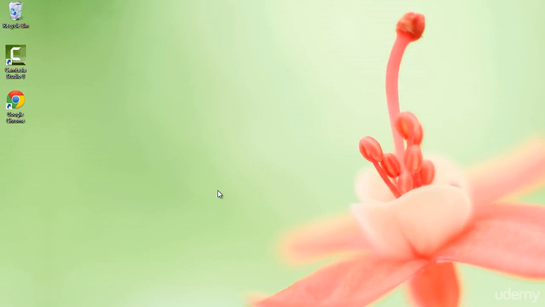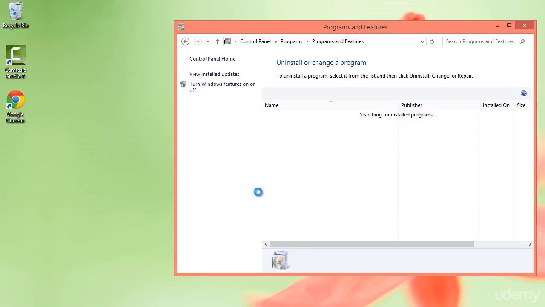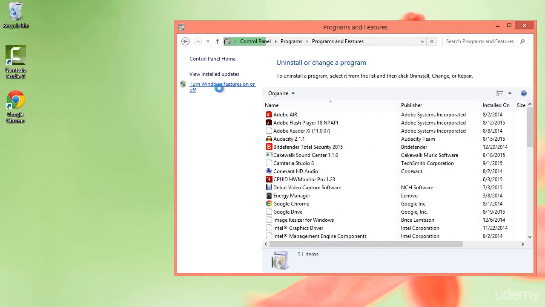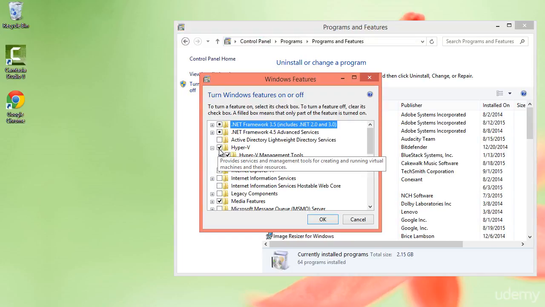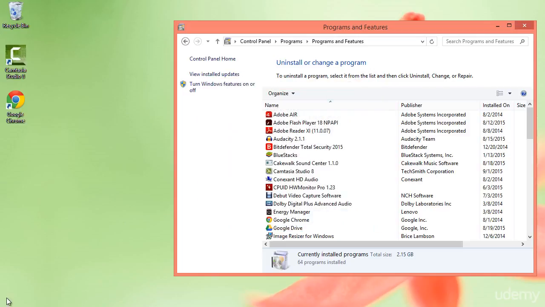If you go to the control panel and then go to uninstall a program and then turn Windows features on or off on the left pane here, you will see Hyper-V here. You need to tick the Hyper-V and make sure you are ticking the Hyper-V management tool and the platform. As you see, I've already enabled Hyper-V, and then click OK. It will take some time to enable the Hyper-V feature. Once done, you can go and search for the Hyper-V.